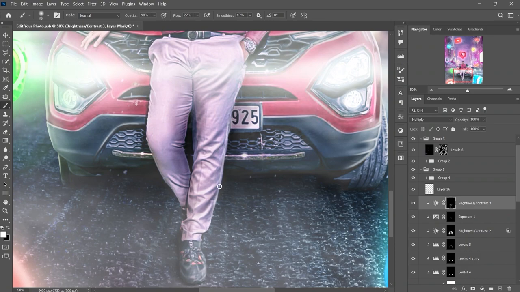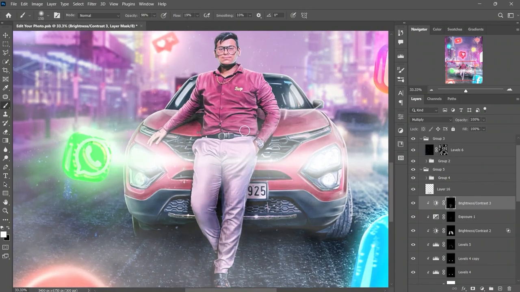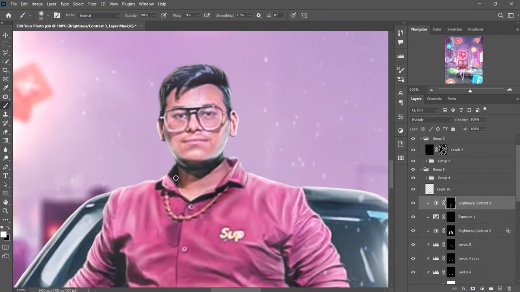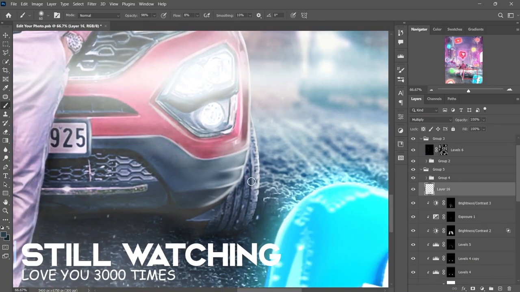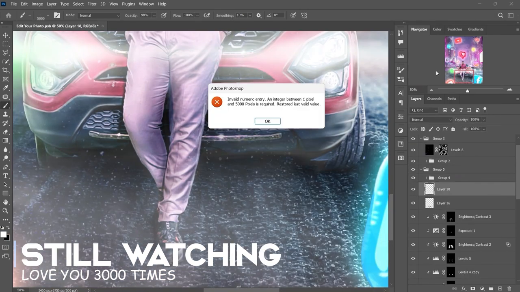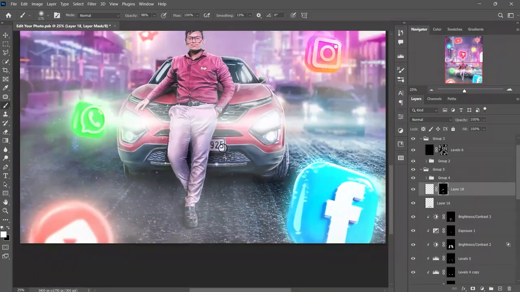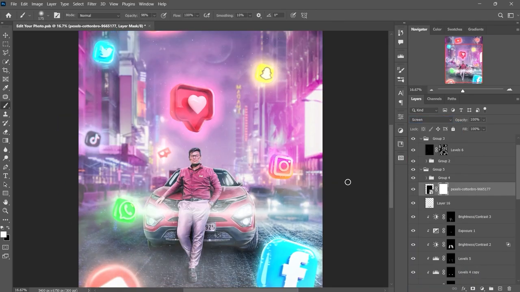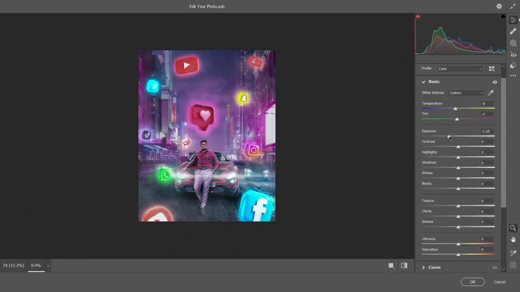Finally, I fine-tuned the highlights and shadows to seamlessly integrate the images into the composition. A finishing touch involved applying the camera raw filter and color lookups to bring everything together.